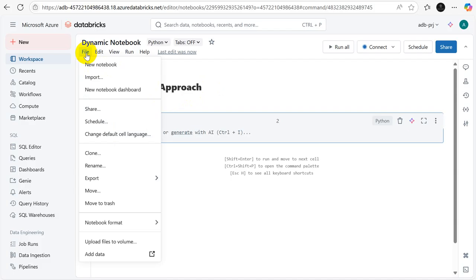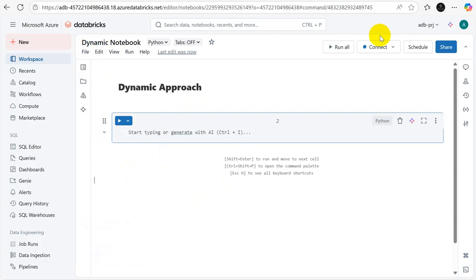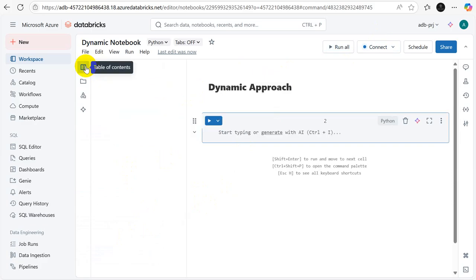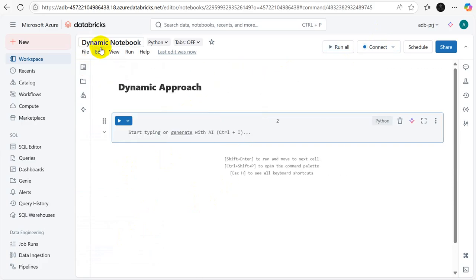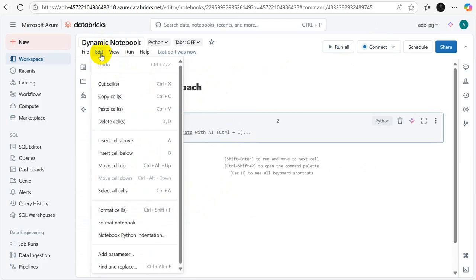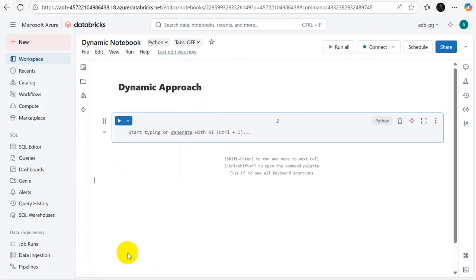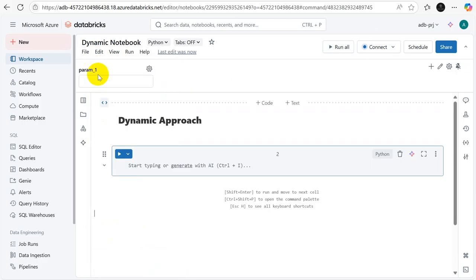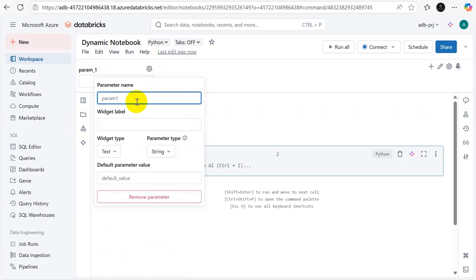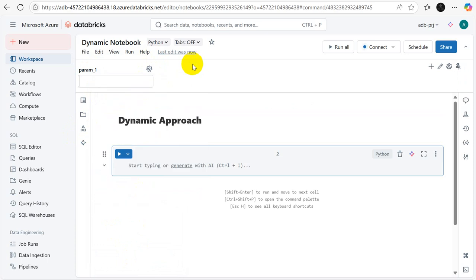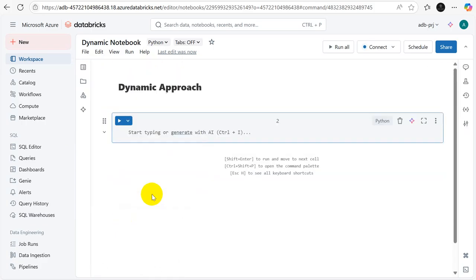If you go to file, you have an option to... Not files. Go to edit, and you can see there is an option to create a parameter. So for example, if you want to create a parameter of file name, you can create the parameter like file underscore name. You can pass the default value also. That's it. So it will become the file name parameter.